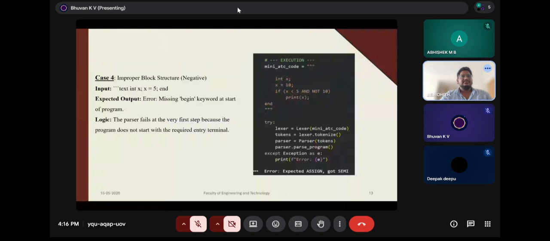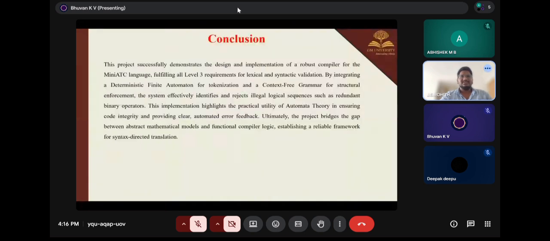And the conclusion. This project successfully demonstrated the design and implementation of a robust compiler for a mini language, fulfilling all level 3 requirements for lexical and syntactic validation by integrating a deterministic finite automaton for tokenization and context-free grammar for structural enforcement.